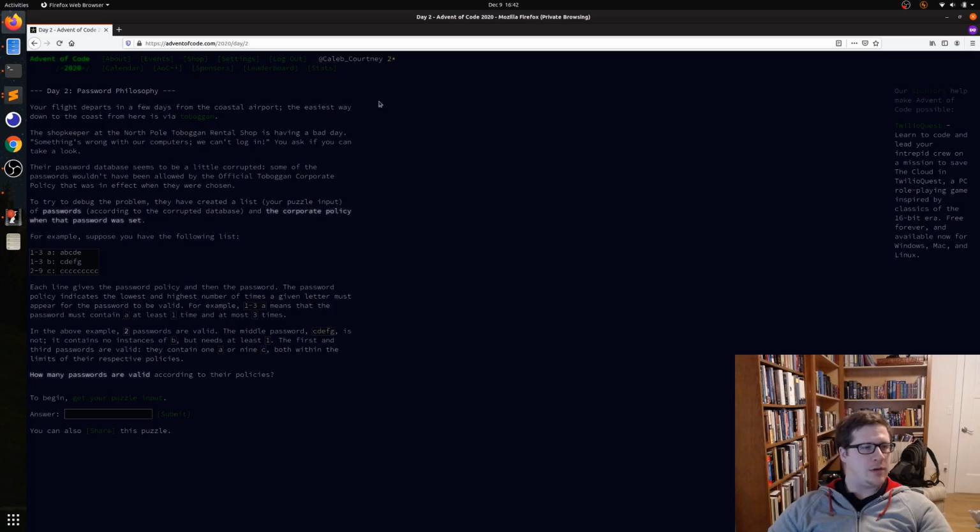Day 2, password philosophy. I'm not going to read out the entire thing. Basically, we get a puzzle input that is a list of passwords, and we have a corporate policy when that password was set, and we have to test whether or not certain passwords are valid. So each line gives the password policy and then the password. The password policy here is 1 to 3 A, and then we have a colon, and then we have A, B, C, D, E.